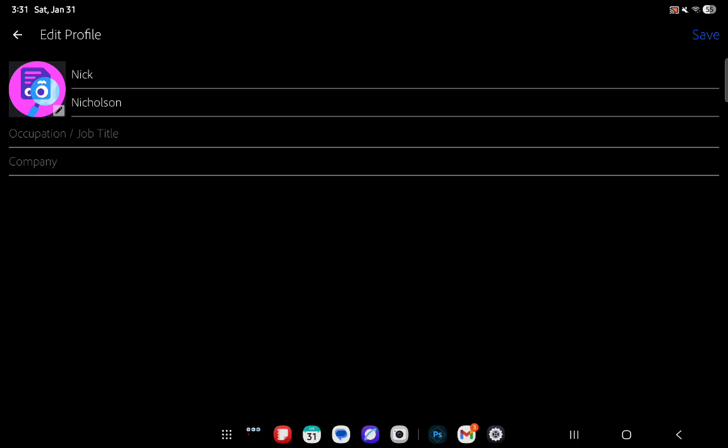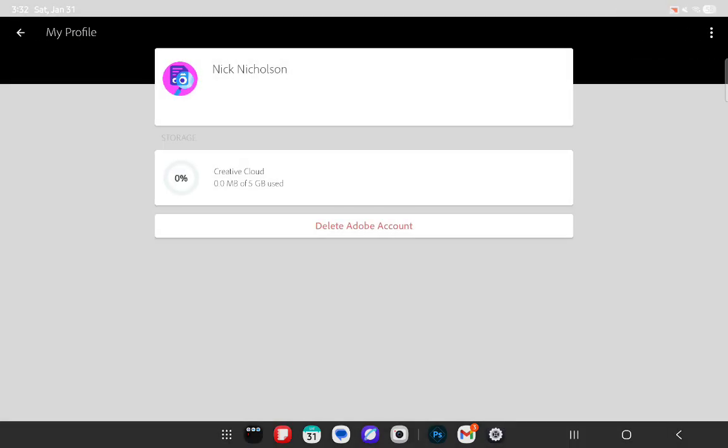And here you can edit your account, such as your first and last name, the occupation and job title, and finally the company. Once you're done with everything, just press on save in the top of your right corner and you will be able to save any changes that you have made in the profile section.